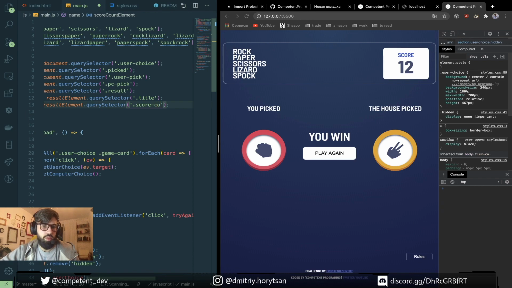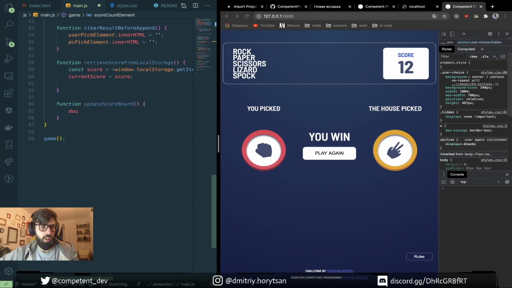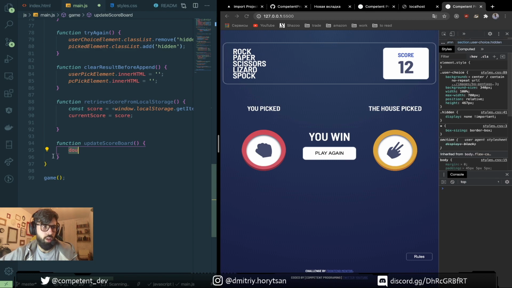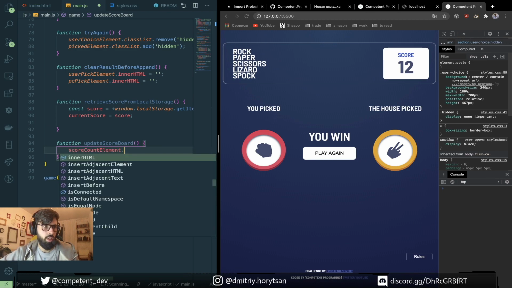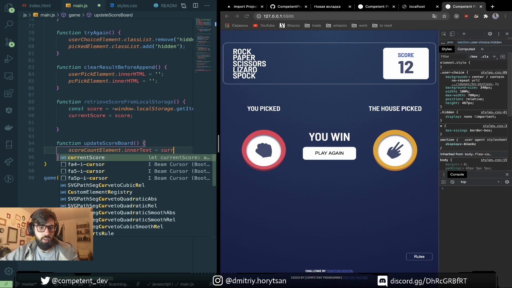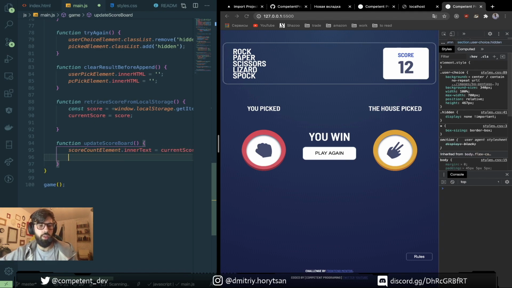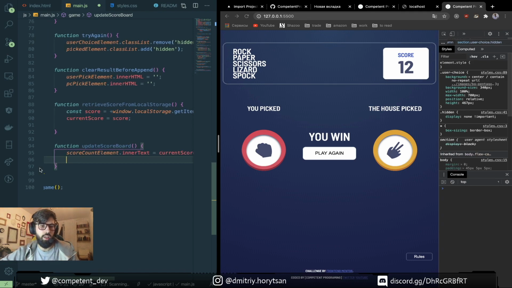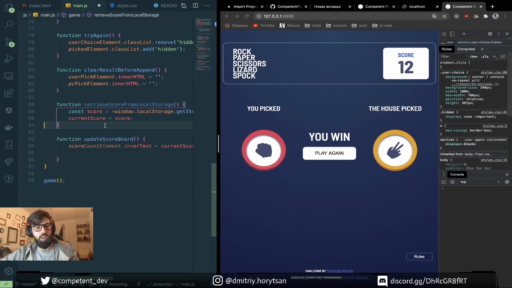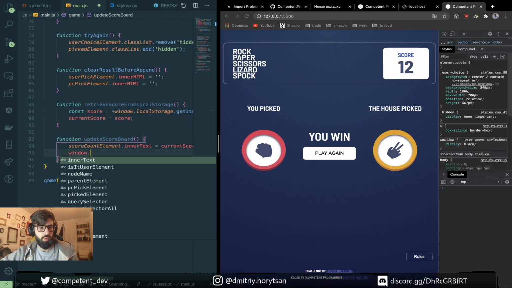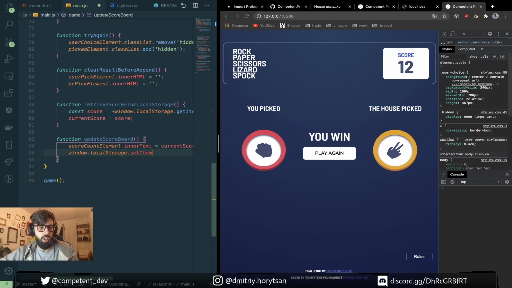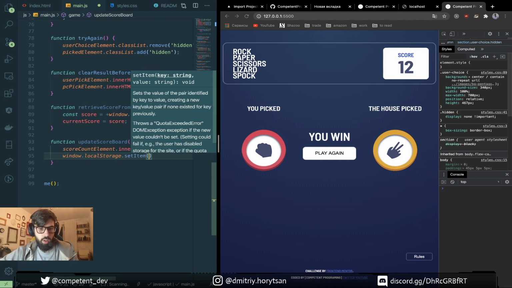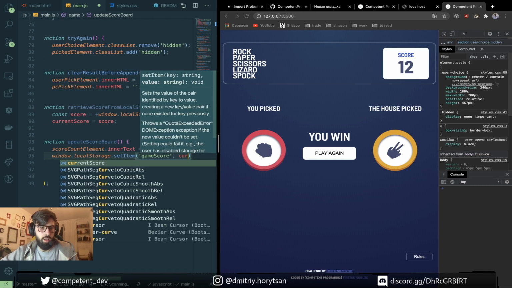Score count. And here we're just gonna update this element. Inner text equal current score. And also we set here this result into local storage. So for this we need window local storage set item. It was game score. Here current score.